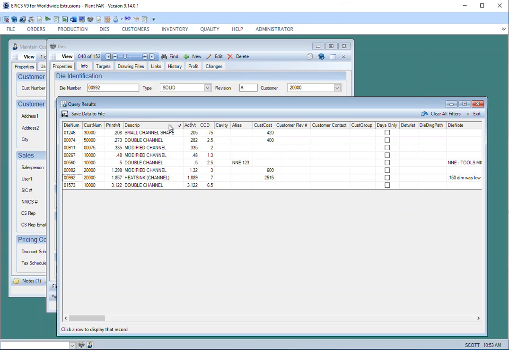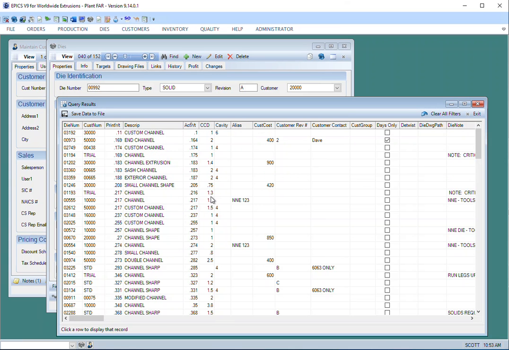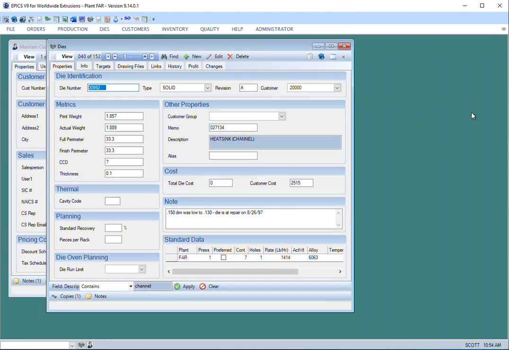You can see that the description has a check mark beside it, indicating that there is a filter. And to remove that filter, I can either click this Clear All Filters button here, because I can filter any number of columns, or I can return to my drop down here and click the Clear button here and return to all of my records. Okay, that is the Show All grid, a very useful feature in EPICS.